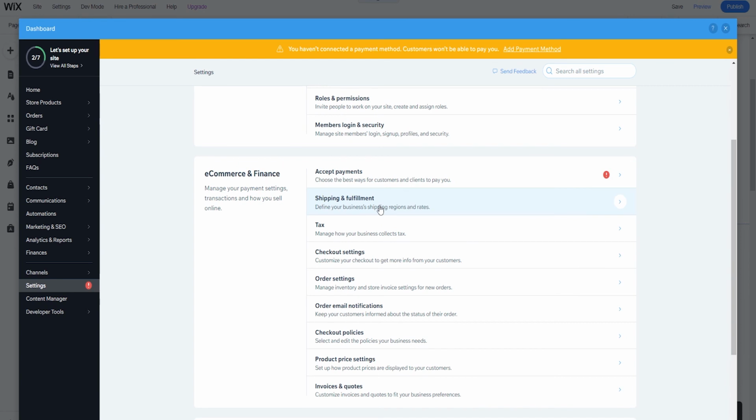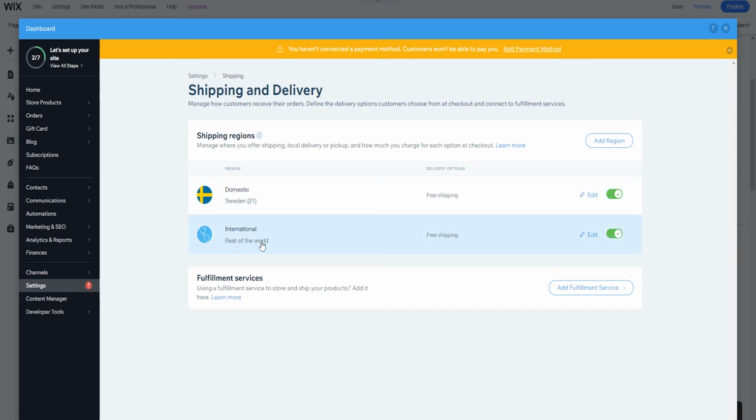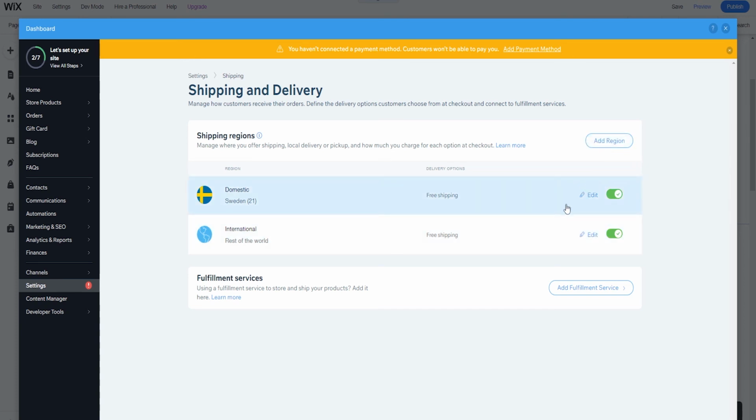Shipping and fulfillment, so here you can actually define your shipping details. We can go into shipping and details and add our own shipping right here. Wix already comes loaded with 2 different shipping options. This will be our domestic one, which, because my business is located in Sweden, will be domestic for Sweden. And then we have international, which is going to be for the rest of the world. You can see both of these options are free shipping, but if we wanted to edit them, we can just go ahead and edit, or we can add a different region here at the top.